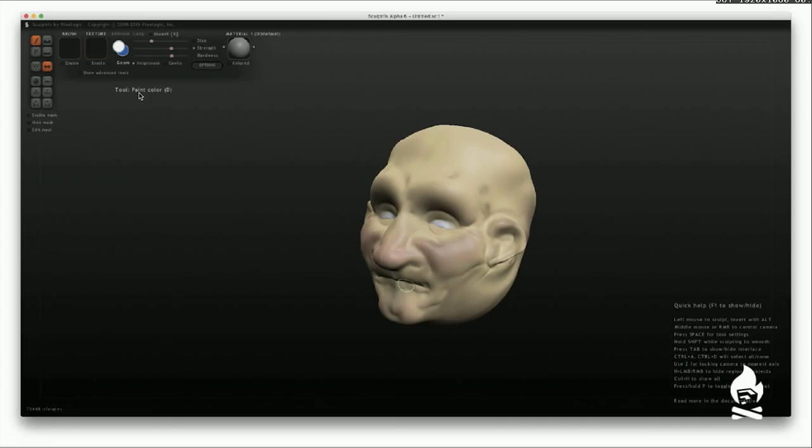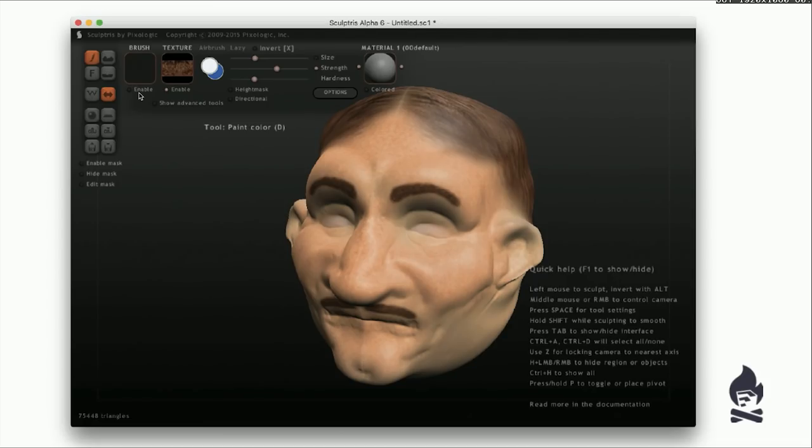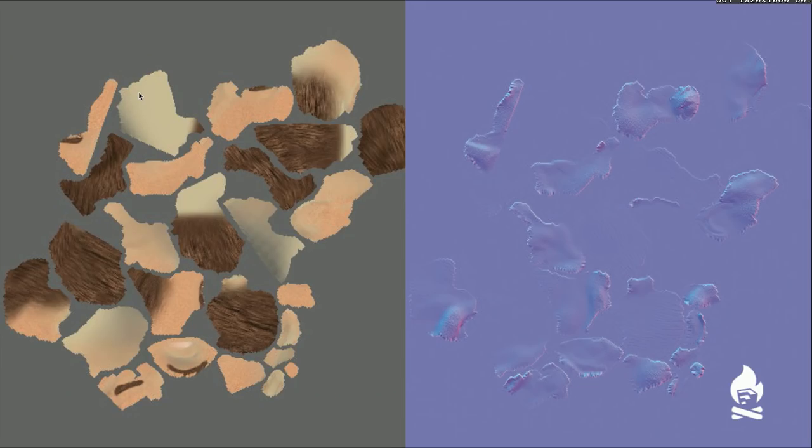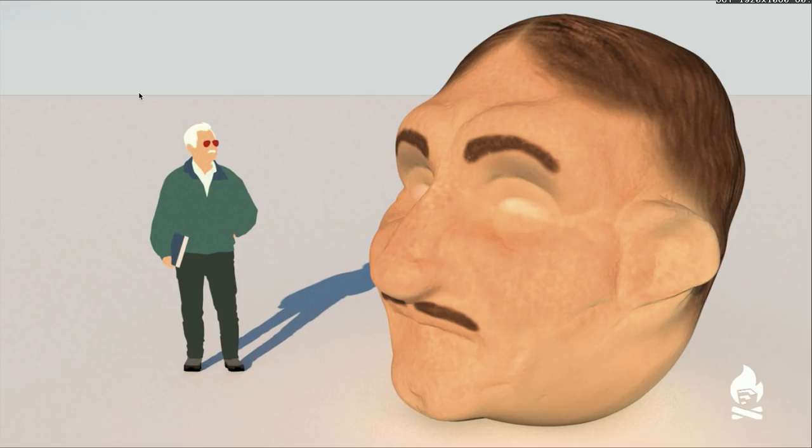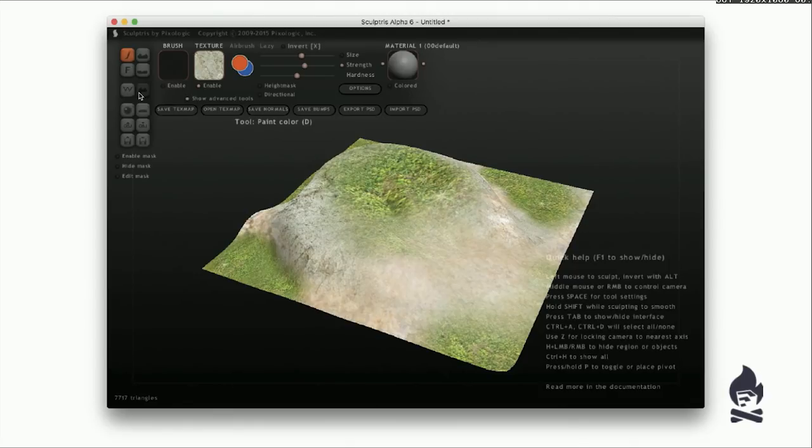This is a program called Sculptris. This was my first test with it. I made a face, and then I textured the face, and then I exported the textures and brought it into SketchUp. Wow, cool. I can do baked-on layered textures. I could never do that before. And then, of course, how does that relate to landscape architecture? Face doesn't. That was just my test.